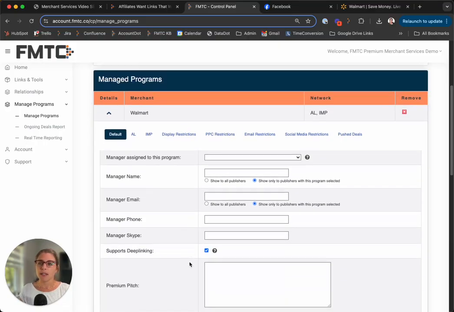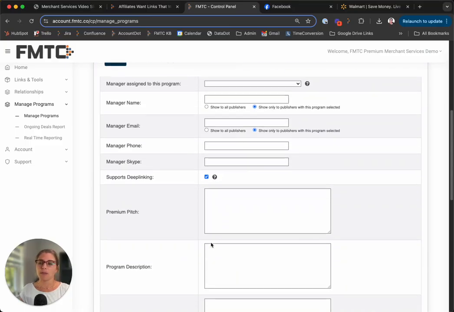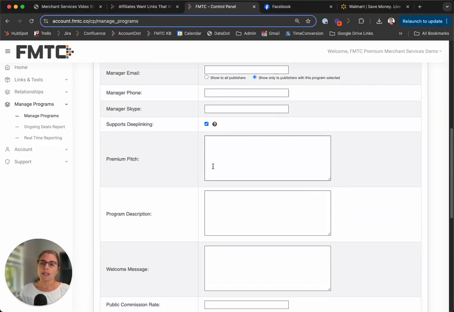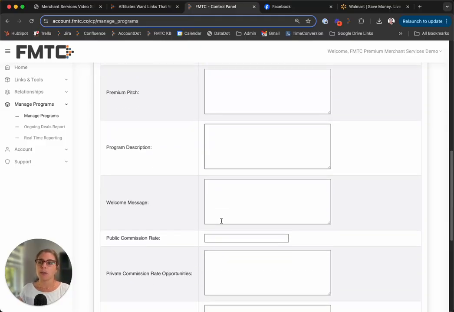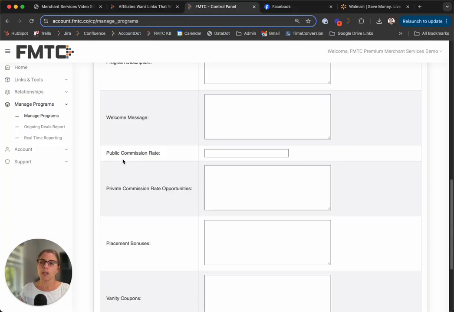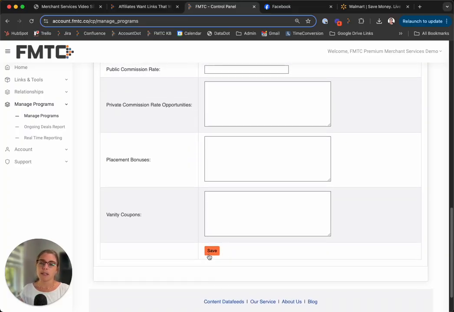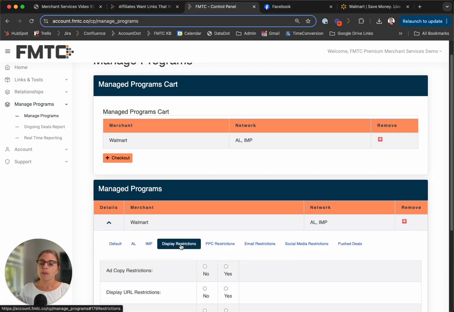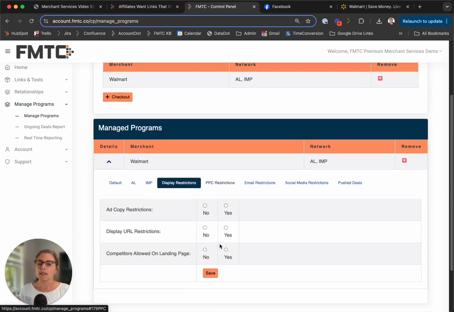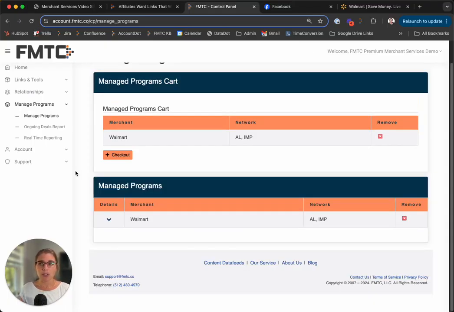Going back to the default tab, make sure that you have all of your contact information filled out, and take full use of all of these add copy boxes: the premium pitch, the program description, the welcome message, your public commission rate, the private commission rate opportunities, any placement bonuses or vanity coupons that are available, and click Save for any changes. Click through all of these restrictions tabs to make updates. I'll come back and explain push deals in a few minutes. If you need to make any program changes, add a program, remove a program, or if your program is migrating from one network to another, you can either file a support ticket or email us directly.